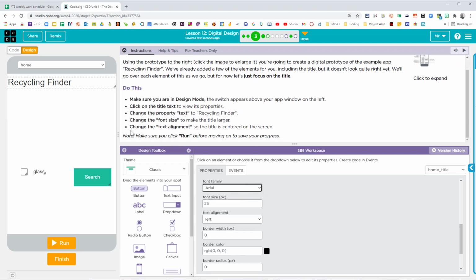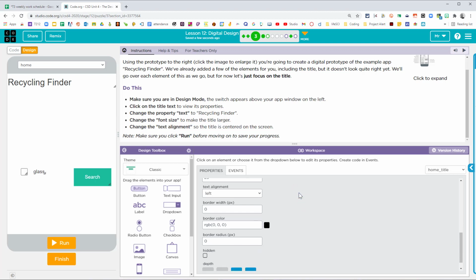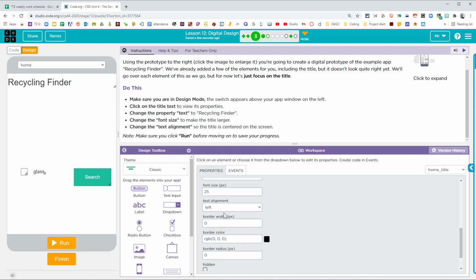Alright, so let's go to the next bullet right here. It says change the text alignment so the title is centered on the screen. Well, let's do that. Over here it says text alignment. Right now it's on the left. Let's see if we can center that. Perfect. It's centered now. Awesome.